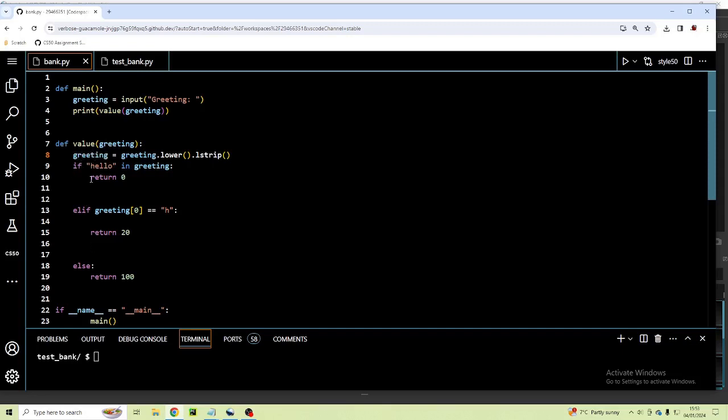So these statements here, this one's going to check whether the string hello is in that greeting. So it's greeting Paul, greeting IT Shed, or greeting John, or whatever happens to be. And otherwise is H contained within the first letter, or else if not, then just return 100. So either way it's going to return something, and it's going to return it back into our function here, and the value of that is going to be printed to the screen.